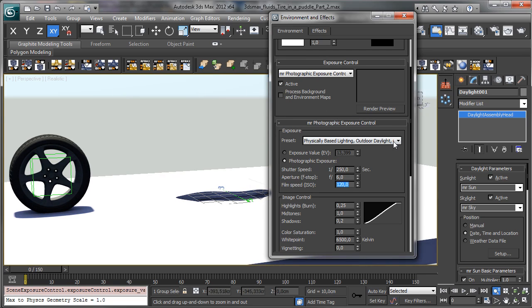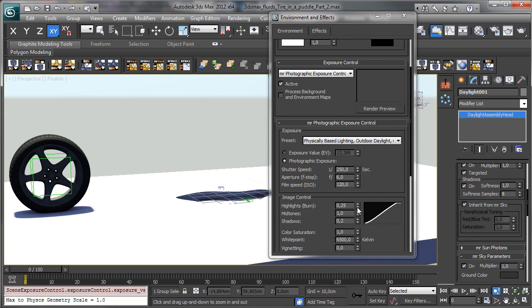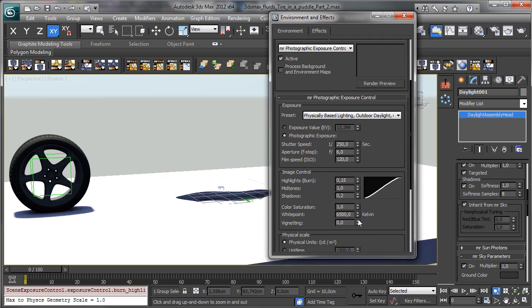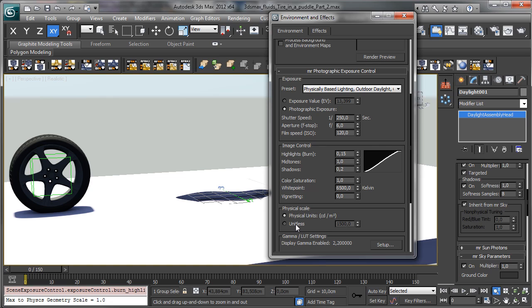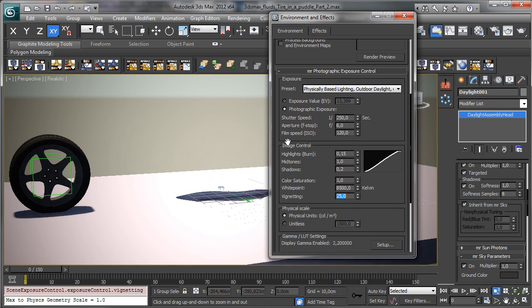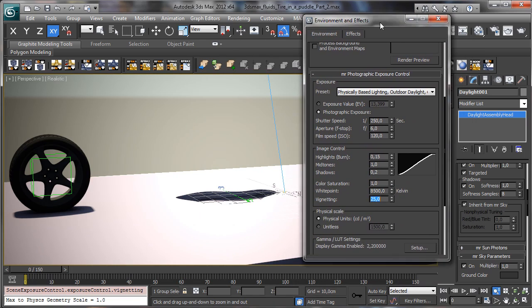And I like also to change the sun position, and I like also to have not so high highlight burn. We are working in scale, so we can use this one, and a little bit more Kelvin there to have a more yellow coloring, and a little bit of contrast. Let's try with maybe 15. Okay, and you see that we can see all the changes in real time there.